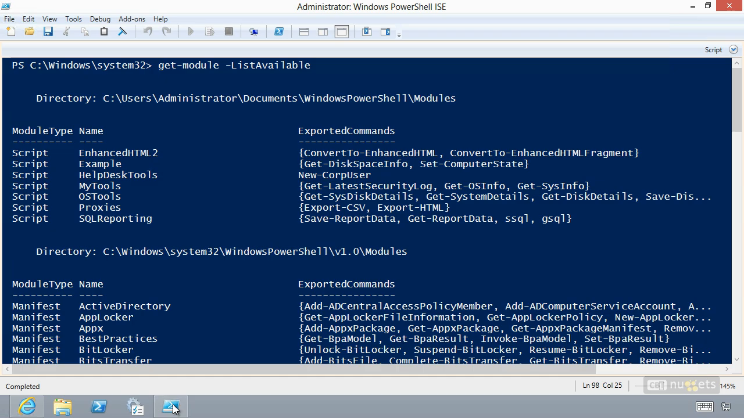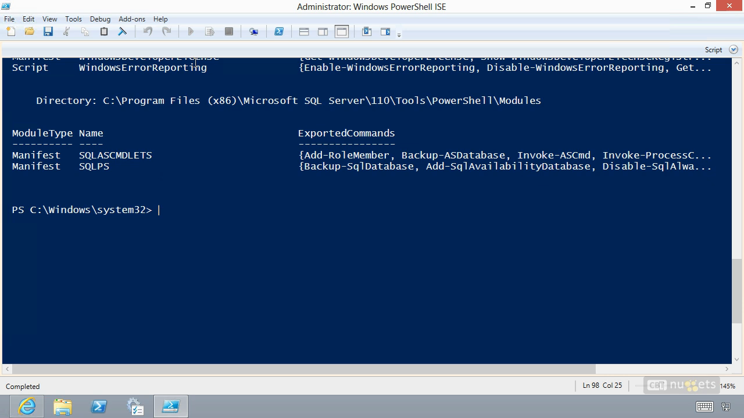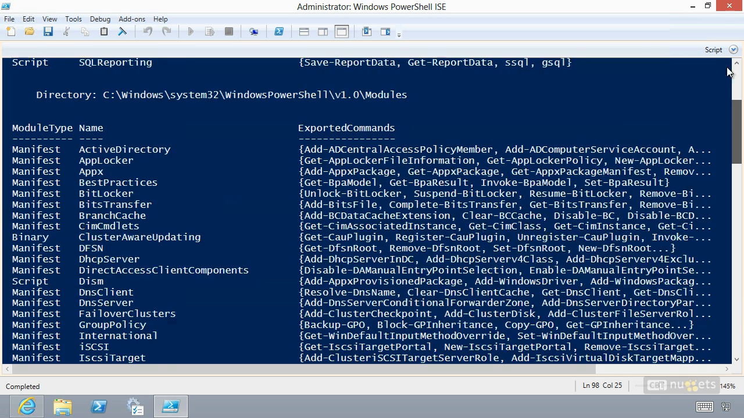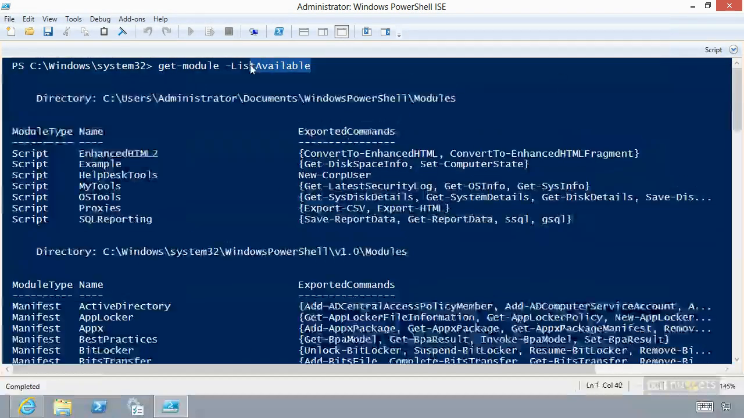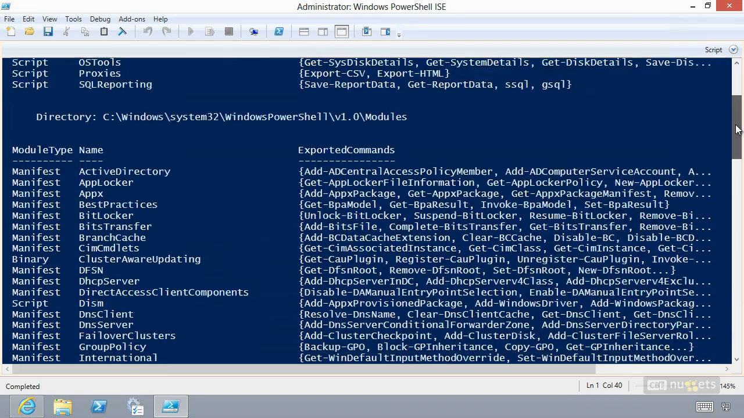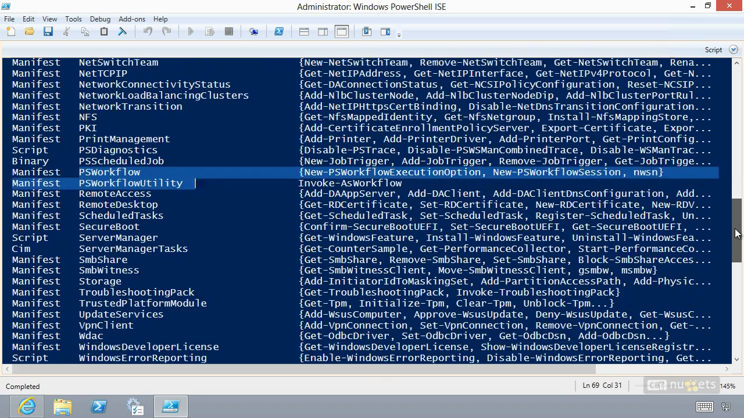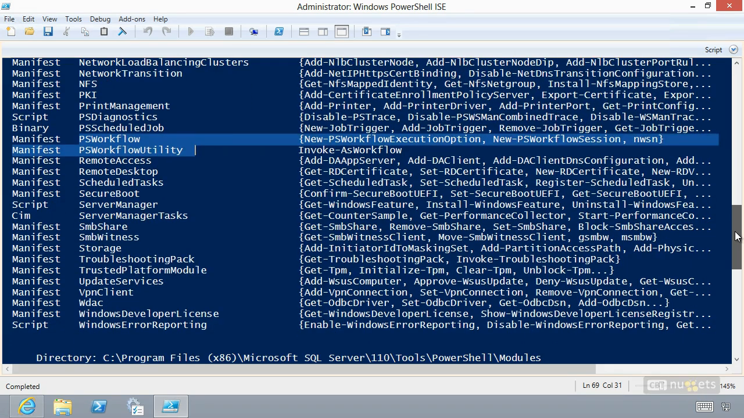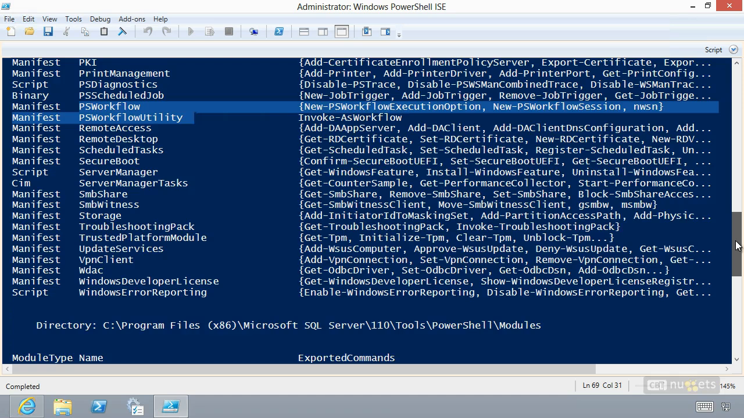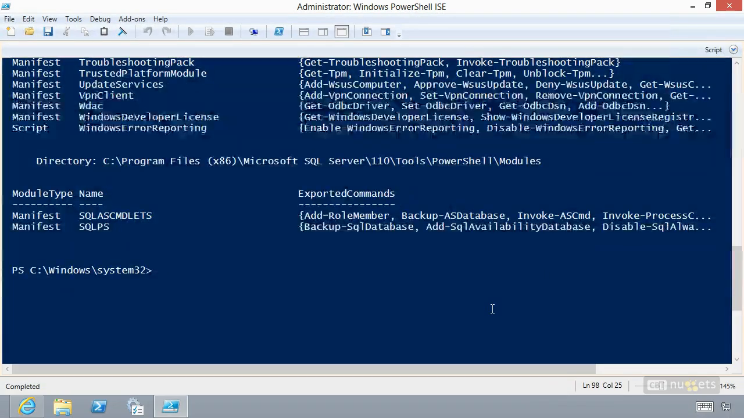So I've opened my PowerShell ISE and I've run Get-Module -ListAvailable. Sorry about that. Get-Module -ListAvailable right there. You can see that one of the modules that's on this computer, because it has PowerShell version 3, is PSWorkflow and PSWorkflowUtility. In PowerShell version 3, before you can begin using workflow, in fact, before its help files will even show up, you have to import the module.